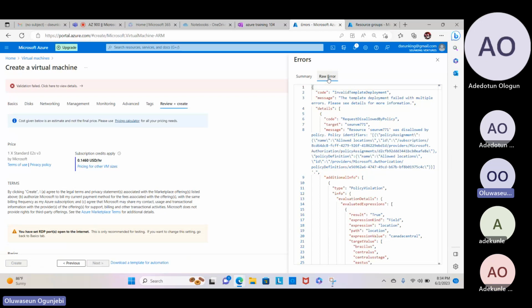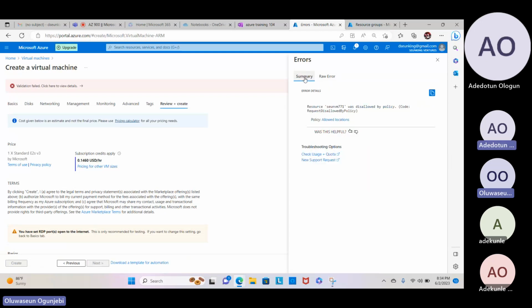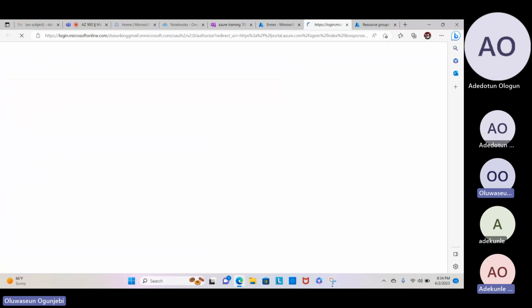Go back to where? The summary now, the summary beside it. So look at the error. What error is it saying? Allow location policy. So you can see now. So click on allow location.